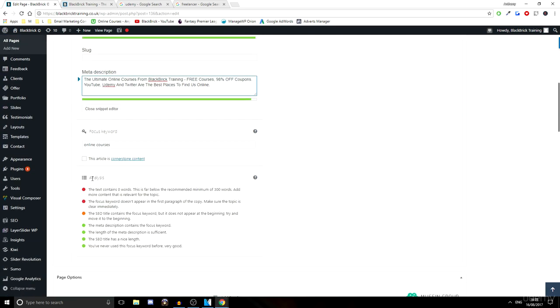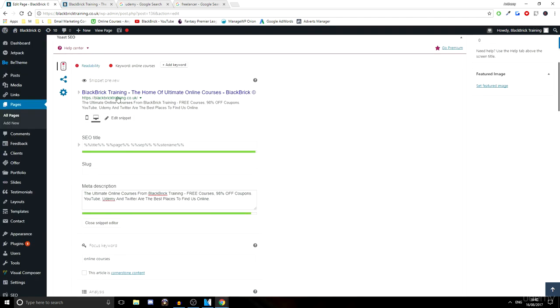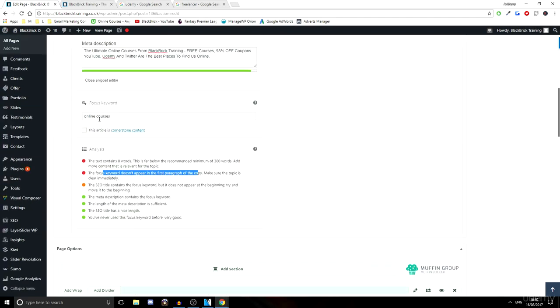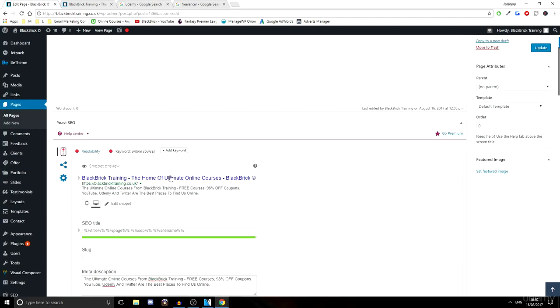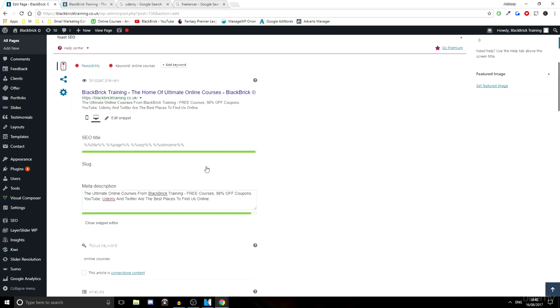And then after that, it again analyzes your page, and it says things like the amount of words. As you can see, 0 words. The keyword doesn't appear in the first paragraph. The SEO title contains the focus keyword, but it doesn't appear at the beginning. Try and move it to the beginning, basically. So it wants me to move it to the beginning of the title. So yeah, that's that as well. As you can see here, it says online courses is the focus keyword, and it wants me to put it at the beginning. I'm not sure if I'll do that one though.